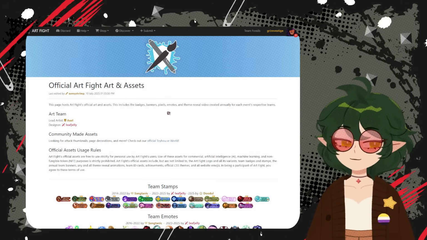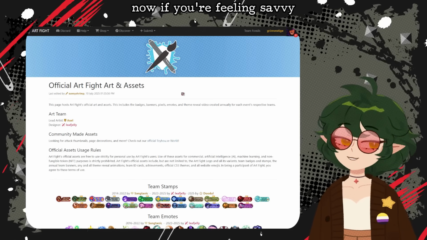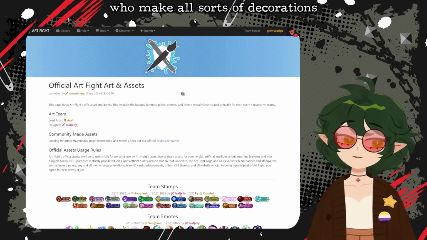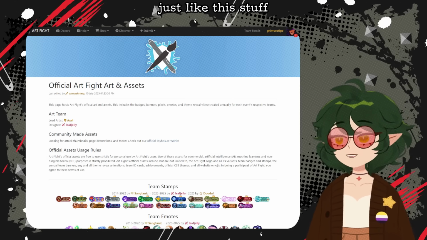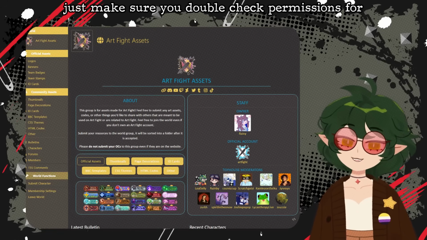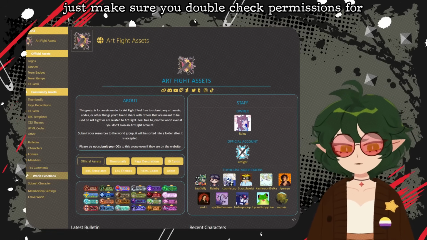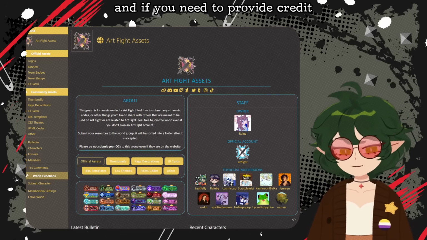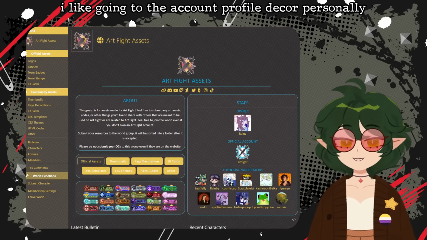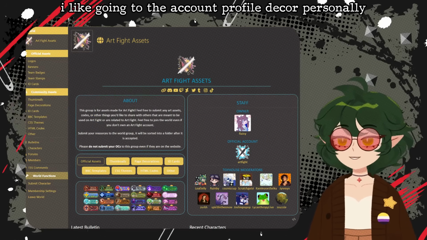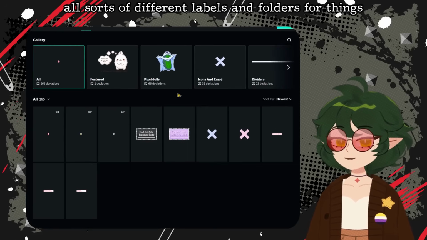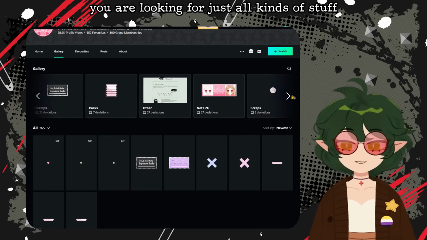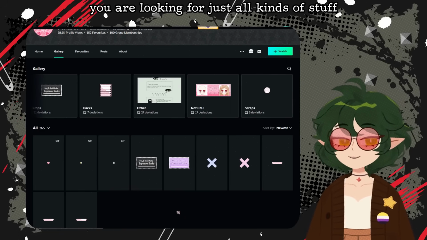Now, if you're feeling savvy, you can also go to places like DeviantArt, where there are users who make all sorts of decorations just like this stuff. Just make sure you double check permissions for if you can use the decorations offsite and if you need to provide credit. I like going to the account Profile Decor personally. You can see they have all sorts of different labels and folders for things you are looking for. Just all kinds of stuff.